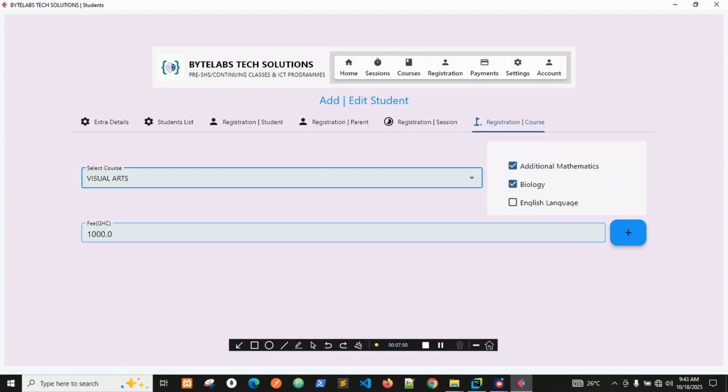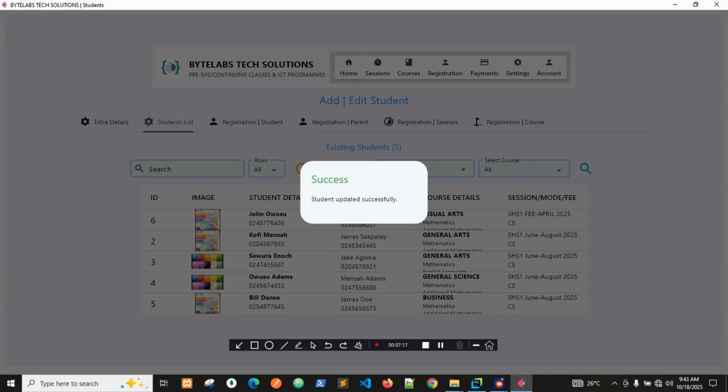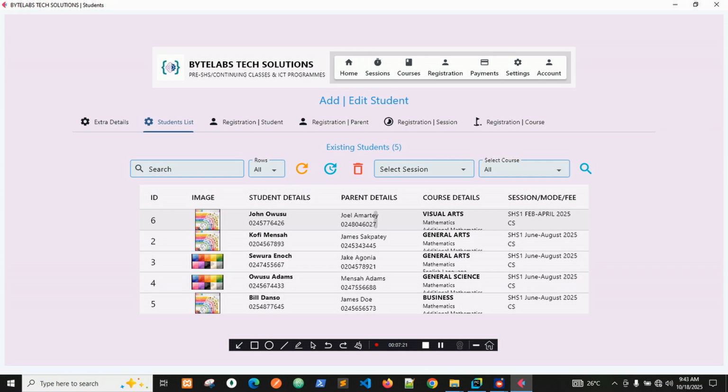So this, that, and then that. Let's say this. For editing, we don't use this button. If you click it, it will not go. So we go to this page here, and then we click here to update. So the student's data will be updated. Or if it's new data, we'll enter the new data. So that's for the student's page.